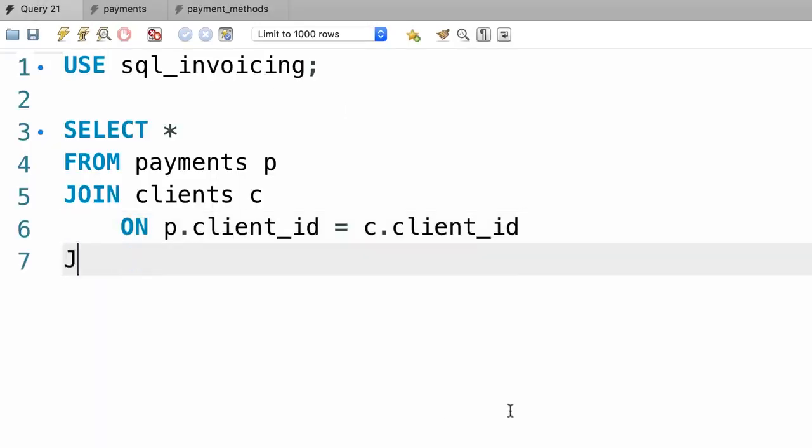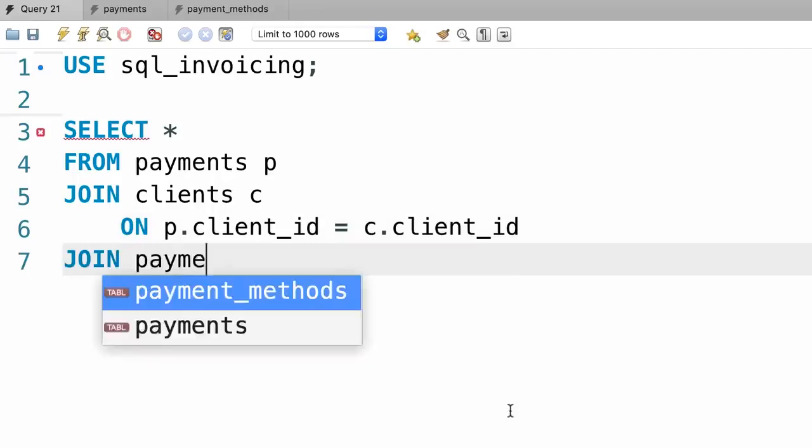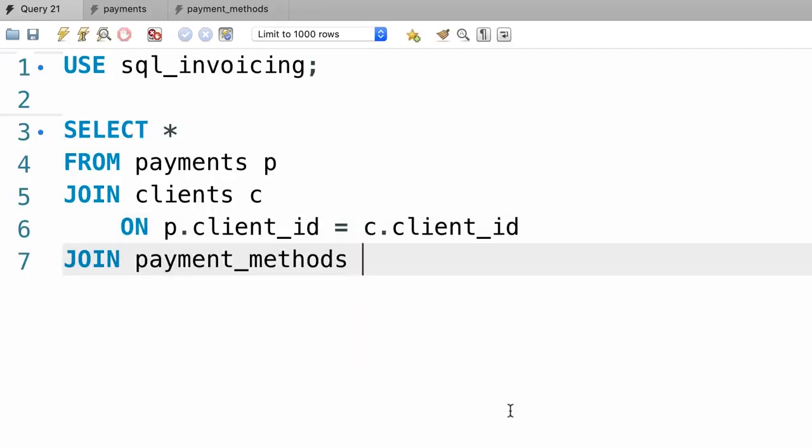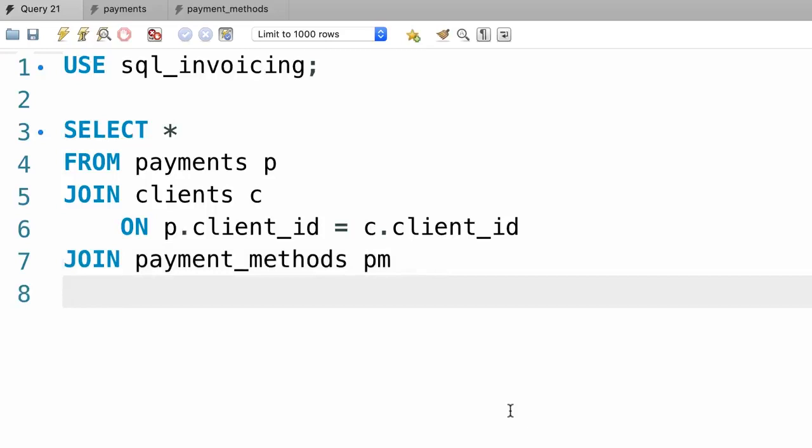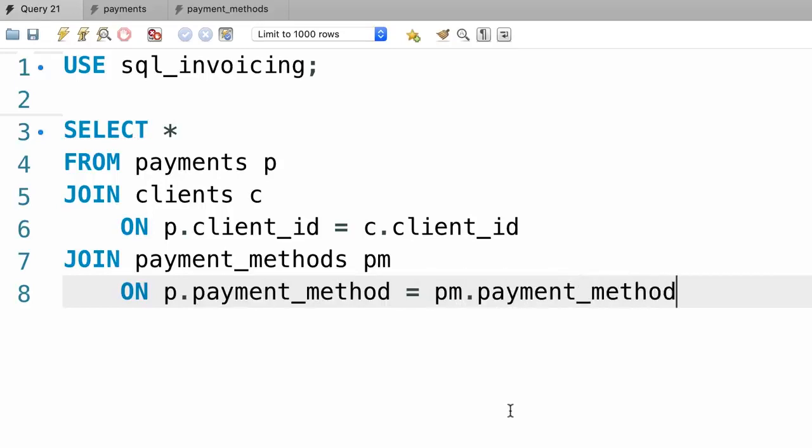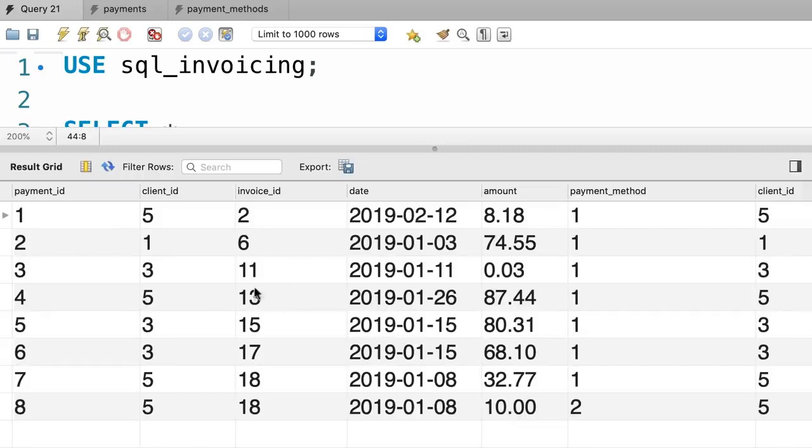Once again, we use a join statement here, join with payment methods. We give it an alias PM on p.payment_method should be equal to pm.payment_method_ID. Make sure to type it out correctly, otherwise you're going to get an error. So let's go ahead and execute the query up to this point. There you go.